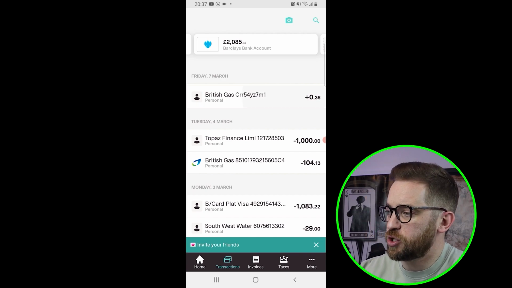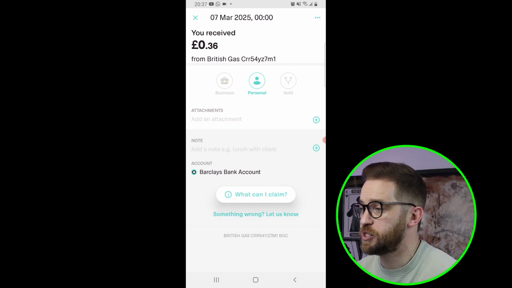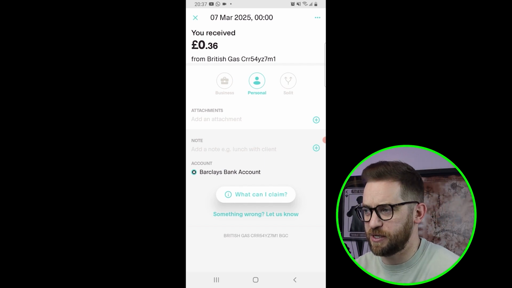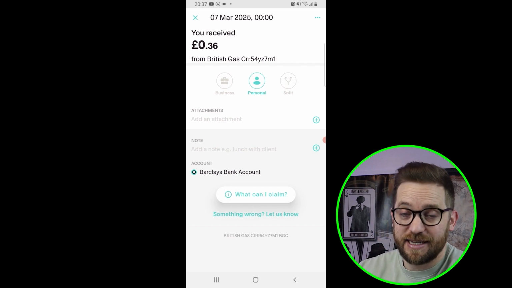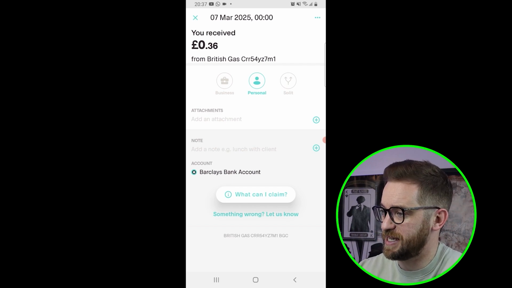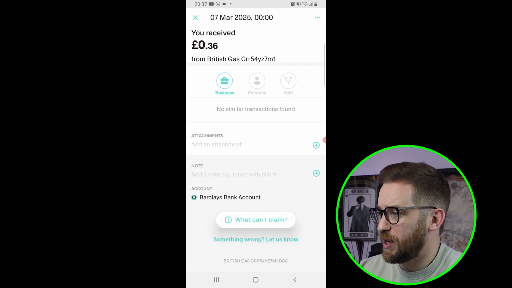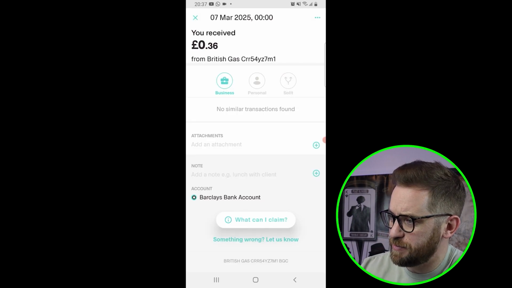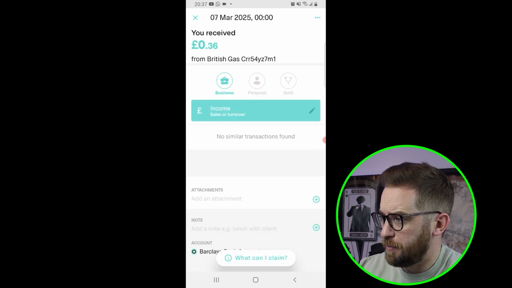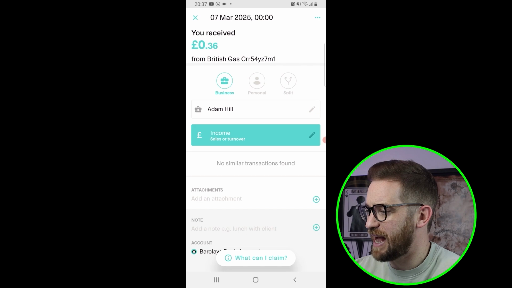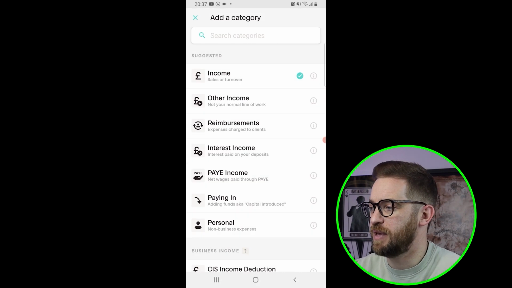So if I select a transaction, then the default for me is that Coconut is going to assume that it's a personal expense and not business related because of the setting that I chose on the setup of this account. If this was a business expense, I would just switch this from personal to business. It's recognized that this is income, but if I want to amend the income category, I can just click on income and then select from here.